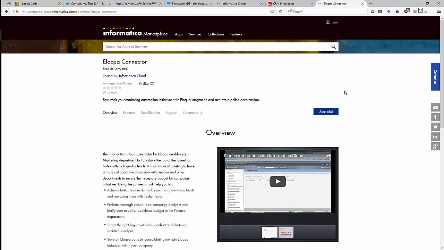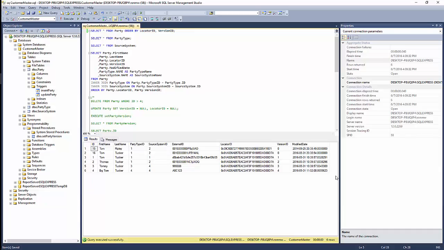This demonstration is going to be done with Informatica Cloud. So you can see they've got an Eloqua connector and a 30-day trial, and I've actually loaded it up in the live Informatica Cloud instance, and that's how we're going to be connecting to Eloqua for the first hop of the sequence.